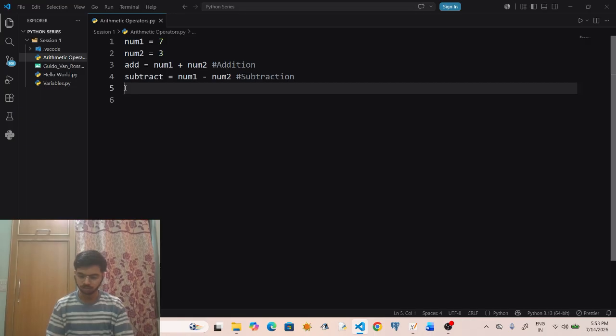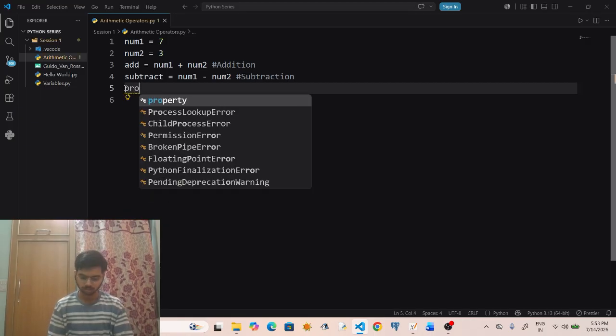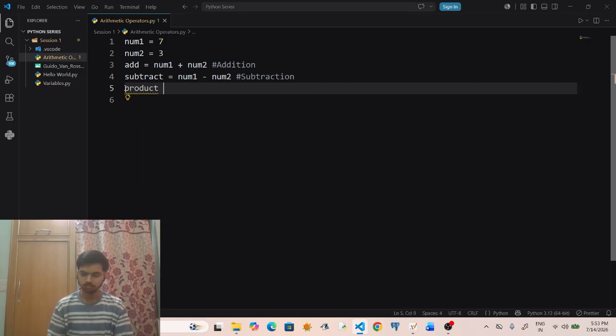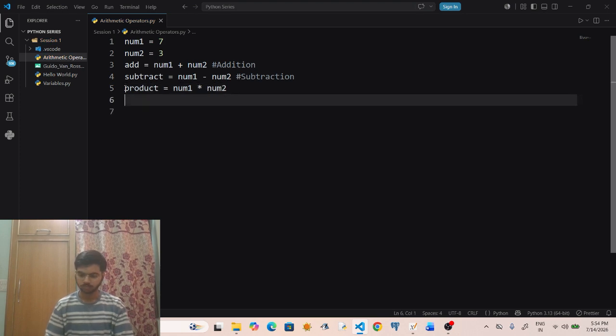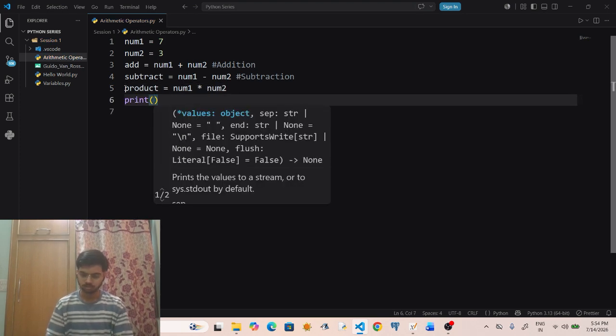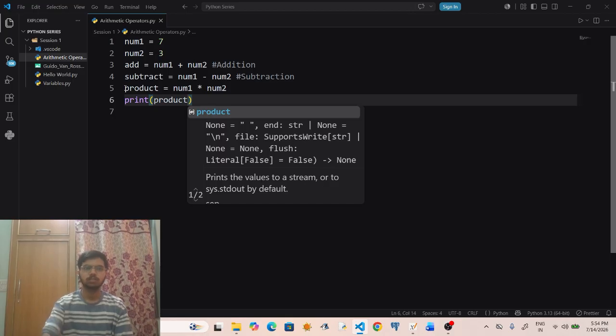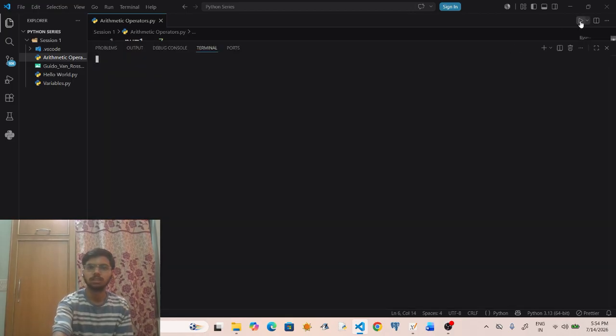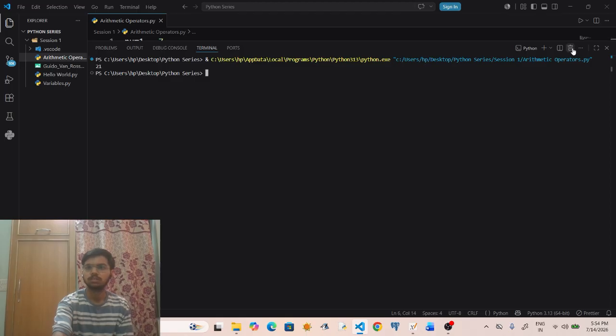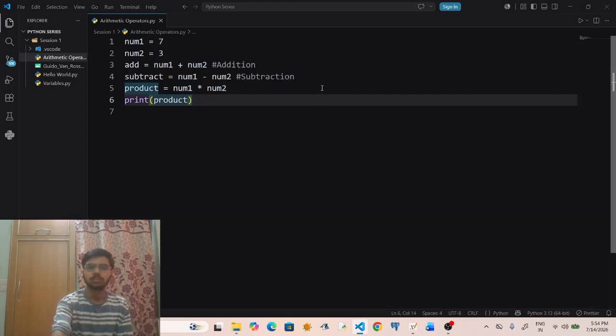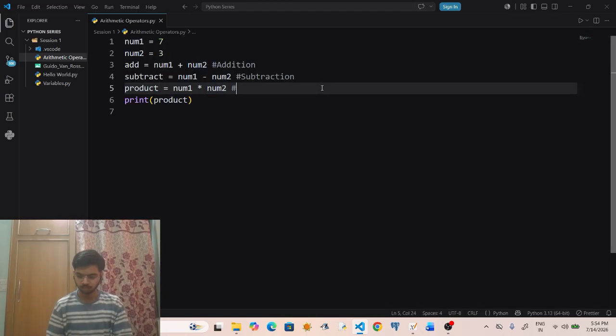Now I want to check their product or multiplication. It is equal to num1, I told you the asterisk sign, then num2. Then I will print product. 7 into 3 is 21. So this should result in 21. See, this was for multiplication.